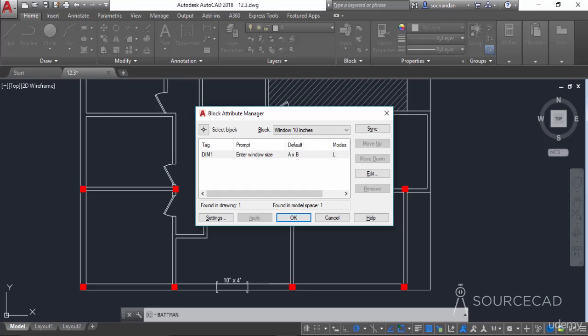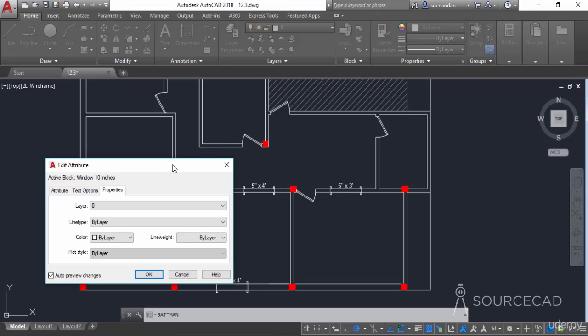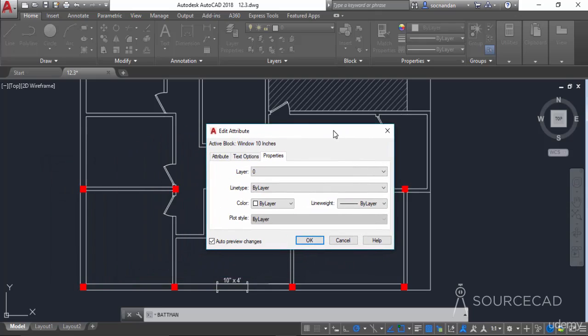Now in this case, you'll see a list of blocks here on the top. So here we have these two attributed blocks. So if the drawing contains more than 2 blocks, it will be visible in this list. So I'll select this window 10 inches block. Now all the properties related to that will be visible here, and you can modify its properties by selecting this edit button. So click on the edit and we have this Edit Attribute window.